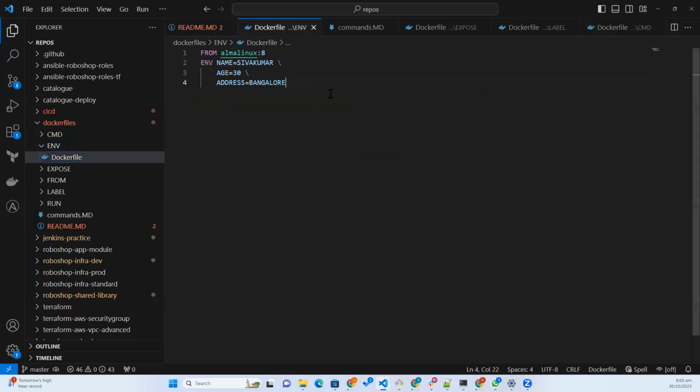So now here I have an environment. I don't have anything to run it continuously. So that is why this got exited.